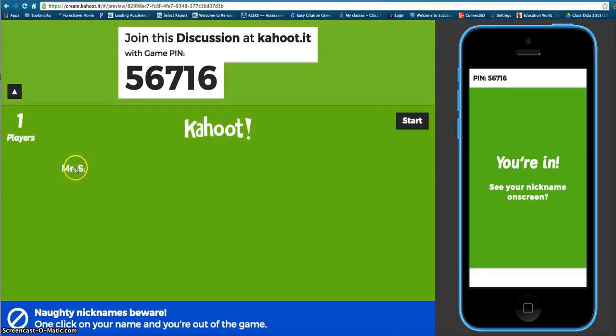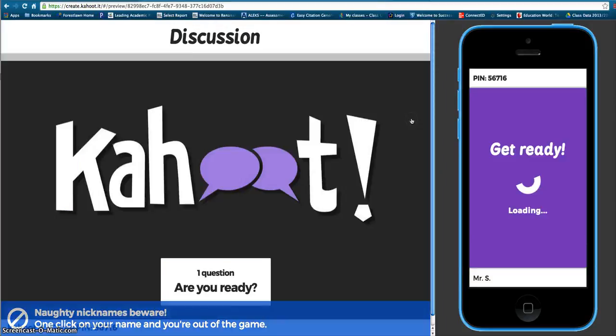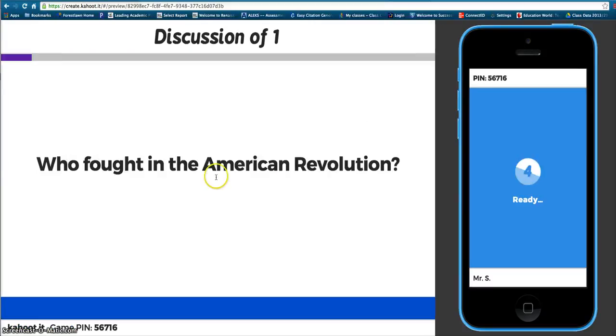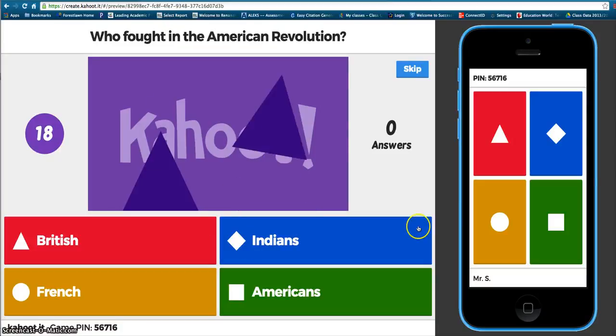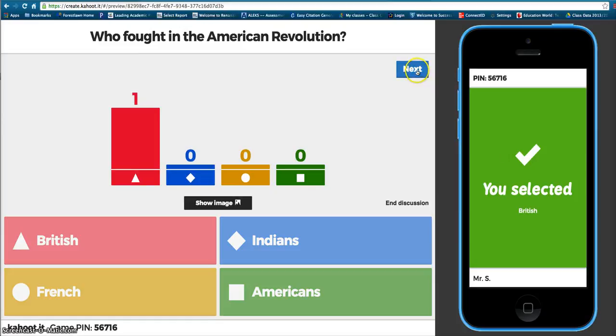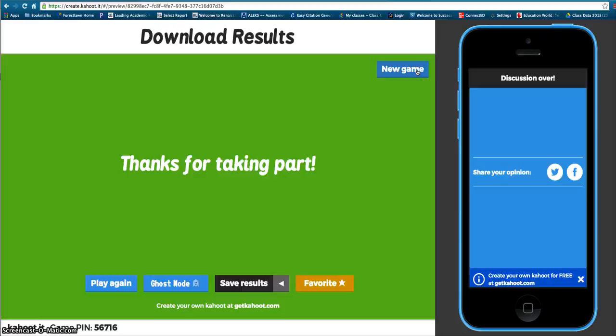As you can see, I'm in. This is what you'll see on the smartboard, and then you can go ahead and hit start. We'll load who fought in the American Revolution, and then the students will answer. So I'm just going to pick one. Pick red, which is the British. At this point you can hit next. Thanks for taking part. So during that you can discuss all the other different answer choices and have a discussion about who fought in the American Revolution.